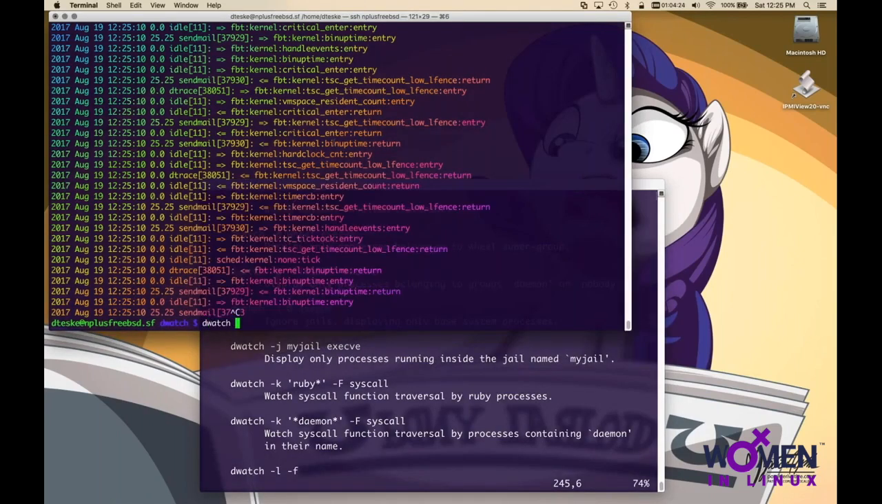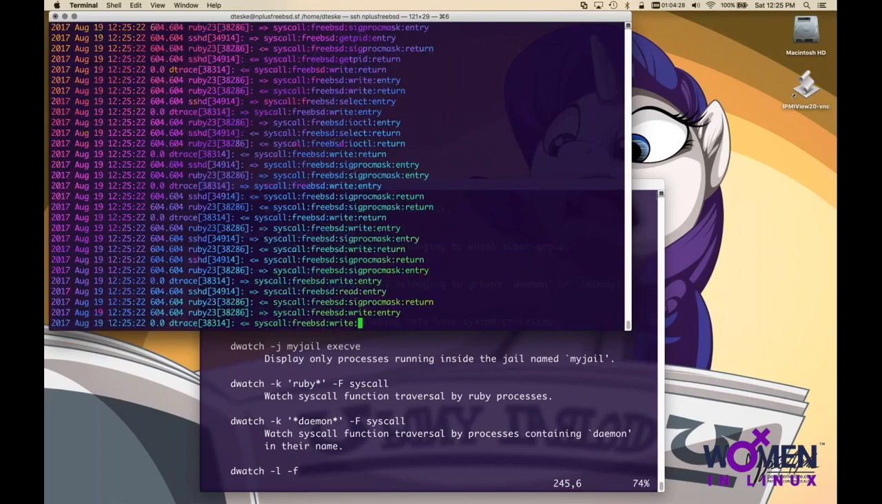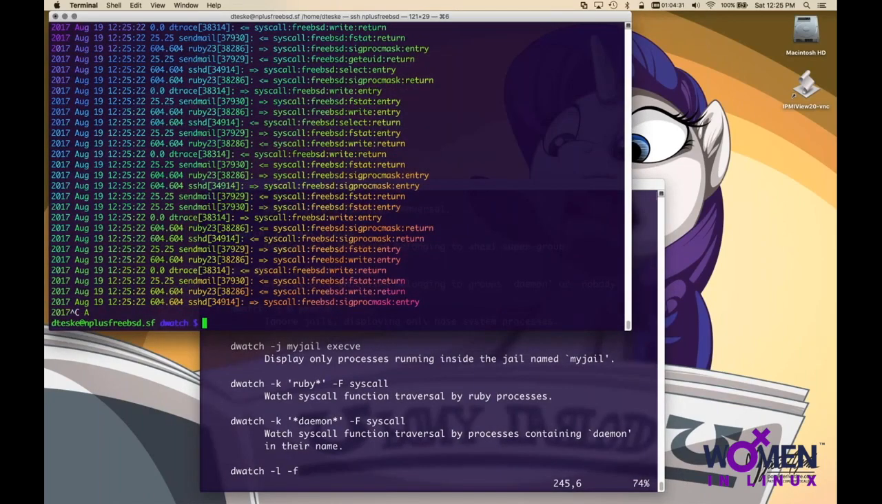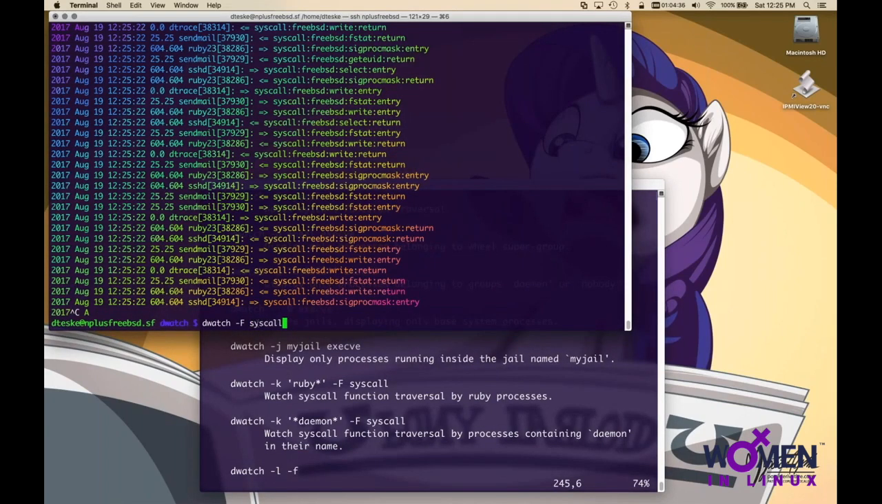-f read. Watch the function read. And since I'm talking on the SSH, all those prints are causing reads. Good stuff. Cyclical. -f colon is the master one to watch everything. Watch it all. Gory details. Everything the operating system is doing. Kernel and userland. Watch all the syscalls.